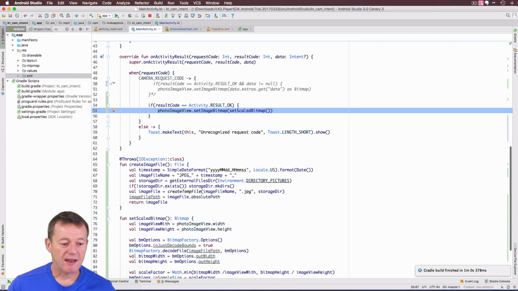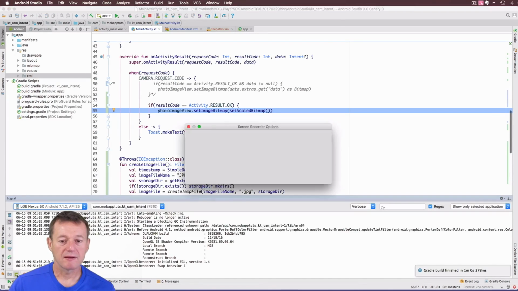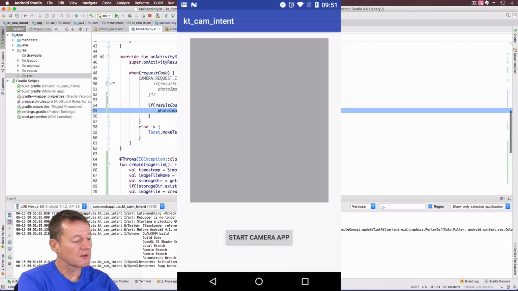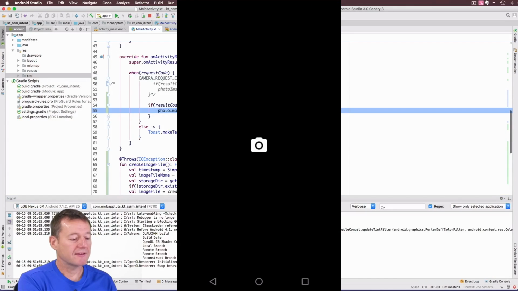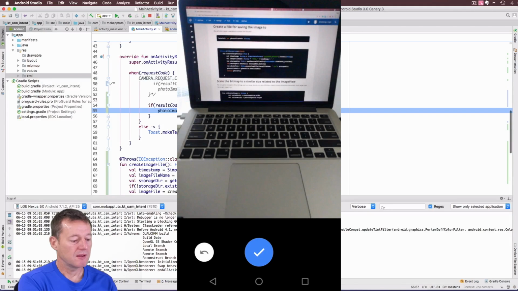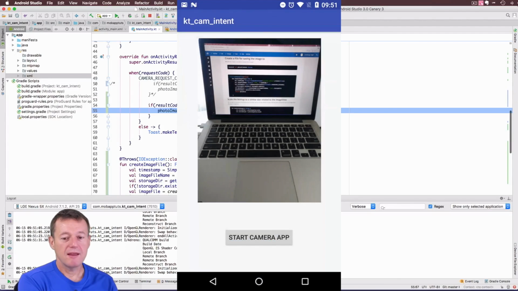Okay, the application's now started. Let me record that so you can see what's going on here. So it's just a matter of starting the camera application, taking a photo, and accepting that. And as you can now see here, we've actually created another bitmap, but this is not a thumbnail. This should be a bitmap with a resolution matching our image view there.